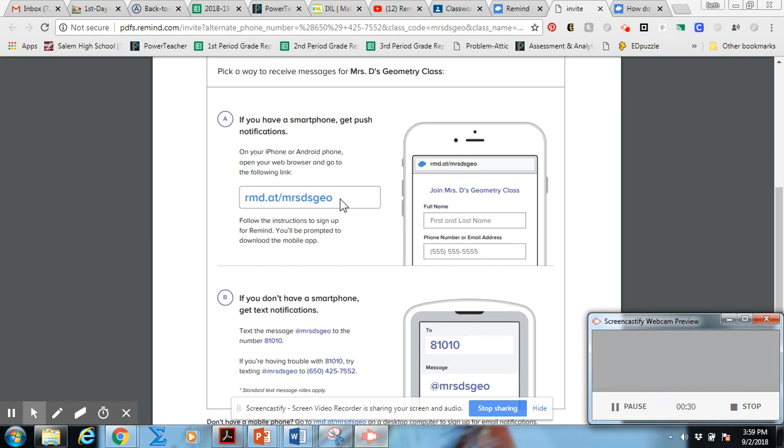You can also download the app. And so if you have a whole bunch of teachers who are using Remind, all your messages will be stored nicely in the app. The other option is that you could just get text notifications if you would prefer to do that.